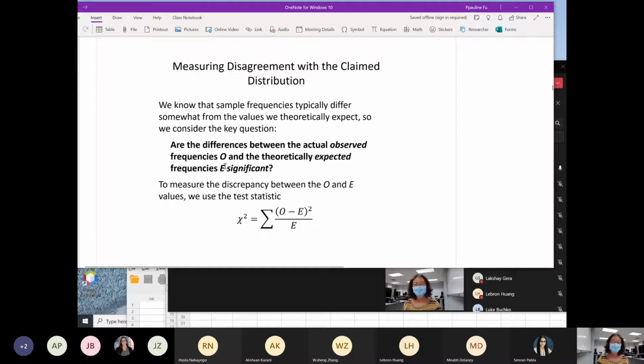This one is actually explained by the discrepancy between the observed value and the expected value. This is the discrepancy between O and E. So that explains the test statistic.